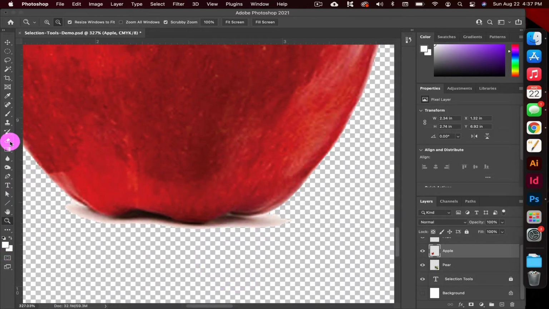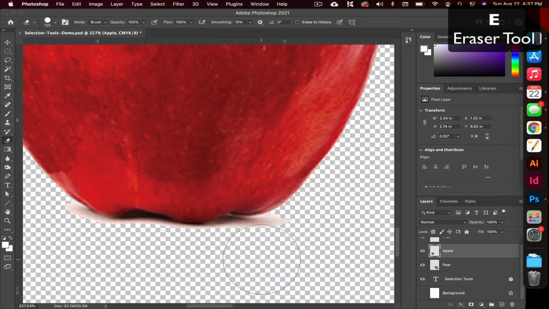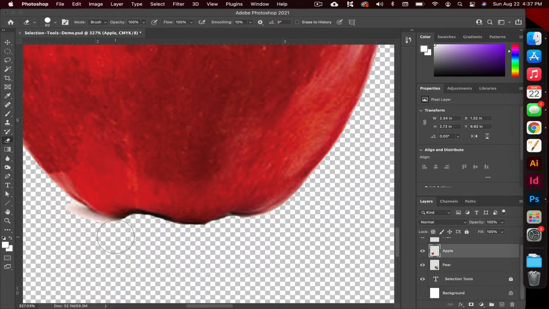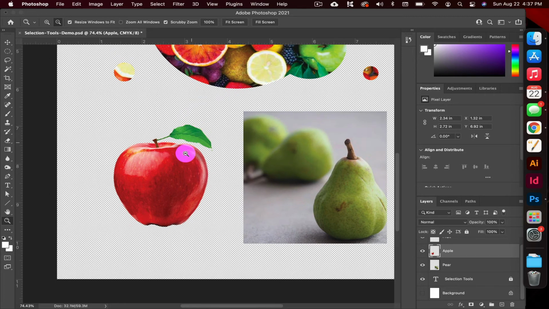You could go down to your eraser tool by clicking the E key on your keyboard, and if you just shrink it down a little bit, you could just clean up those edges. I would never suggest using the eraser tool for big areas, because you can see it gets a little bit choppy. But for that specific instance, it worked out really perfectly.